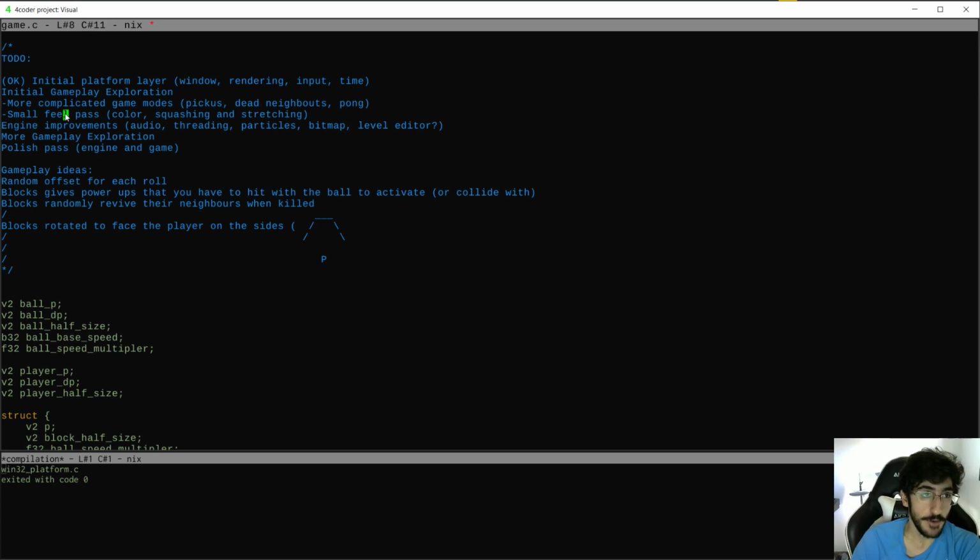And then we're gonna do a small fuel pass. And then engine improvements: audio, threading, particles, bitmap, not sure. Level editor, not sure. More gameplay exploration. And then a polish pass. That does look like a good plan. Yeah, we're gonna need some sort of level editor to express these kinds of things. And maybe here we're gonna do audio, threading, particles.